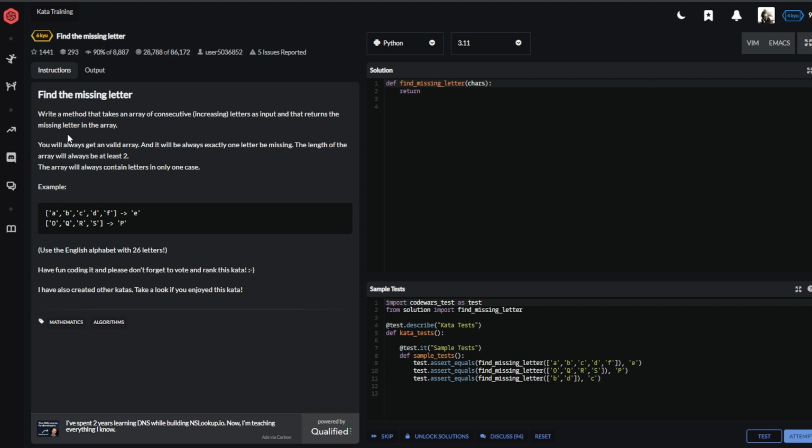Find the missing letter. Write a method that takes an array of consecutive increasing letters as input and returns the missing letter in the array. You will always get a valid array and it will always be exactly one letter missing. The length of the array will always be at least 2. The array will always contain letters in only one case.